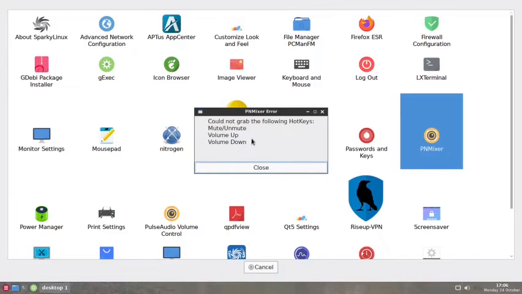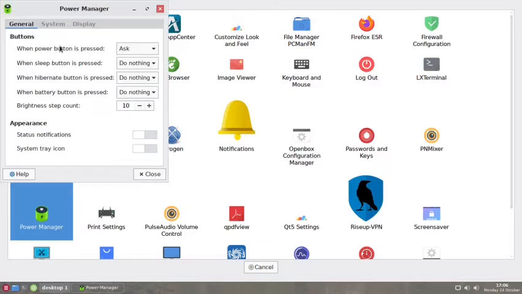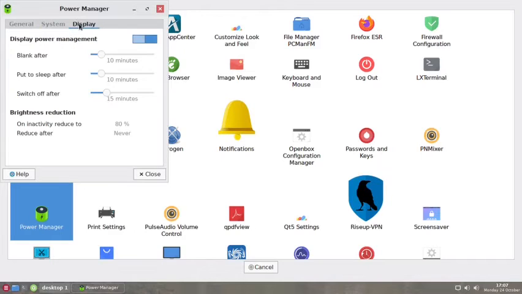PN mixer. This is the mixer for sound. Then you have got the power manager. You can set the button actions: when the power button is pressed, when the sleep button is pressed, what to do when the hibernate button is pressed, when the battery button is pressed, brightness, step counter, status notifications, system tray icons, system sleep mode, many things are there.